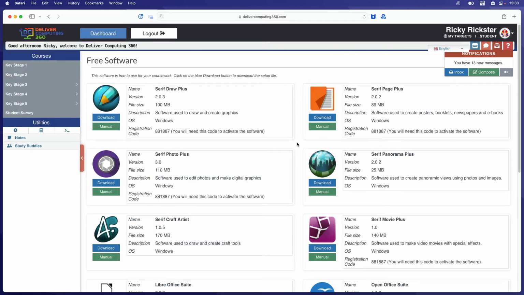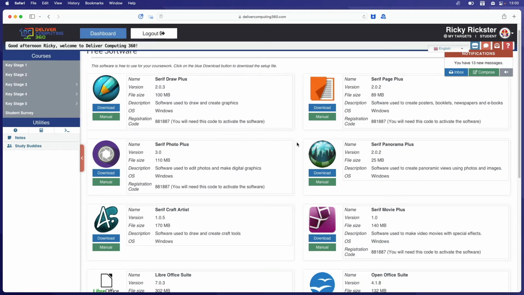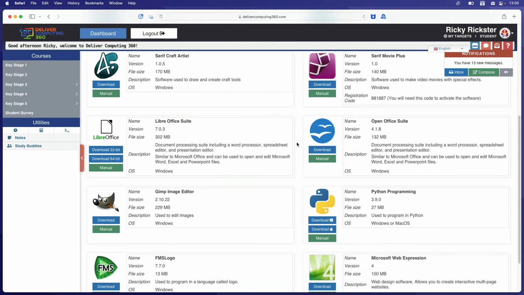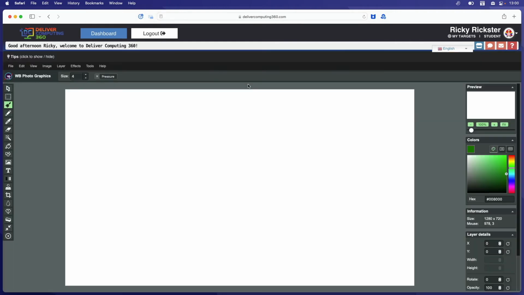We have a variety of free software that is available for the students to download. This is all frequently updated to the newest versions. Our built-in photographic software is a powerful, fully functional graphics editor that is able to do everything a student needs.